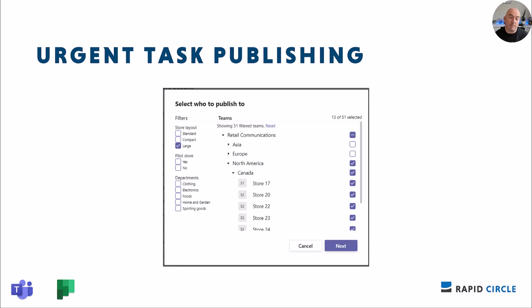Not a new feature, but what is new is that when you publish a task and the priority is set to urgent, each member or owner of the team that is receiving this centralized task will actually see an item show up in their activity feed informing them of this new urgent task. This is rolling out late March to mid-April.